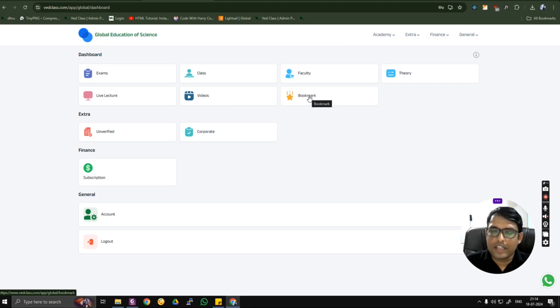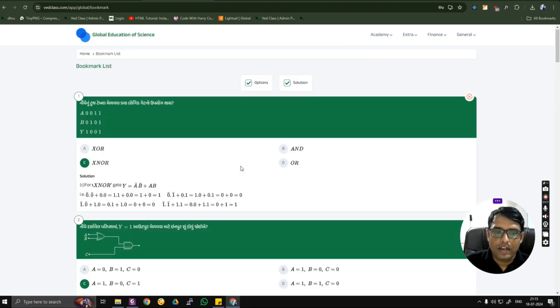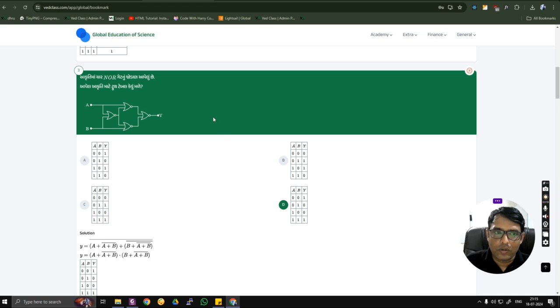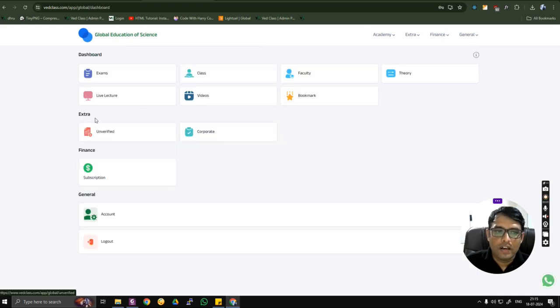Bookmark means, if you have a question you like and you want to share with your students, you can make a bookmark of the question. All the bookmarked questions are available in that particular tab.